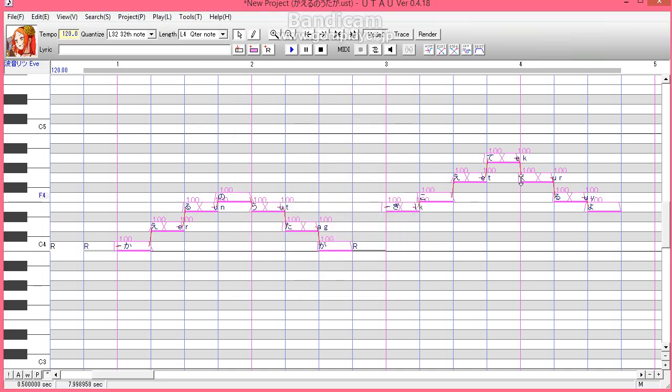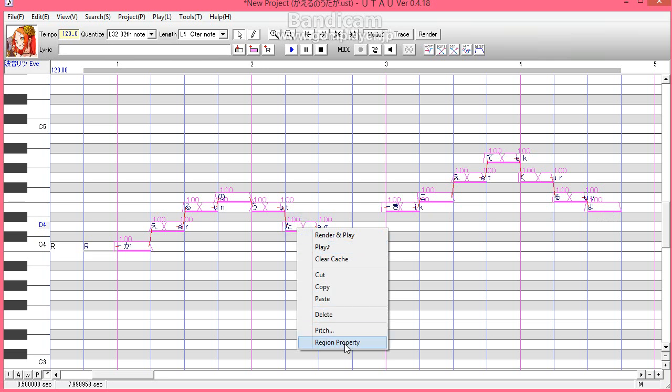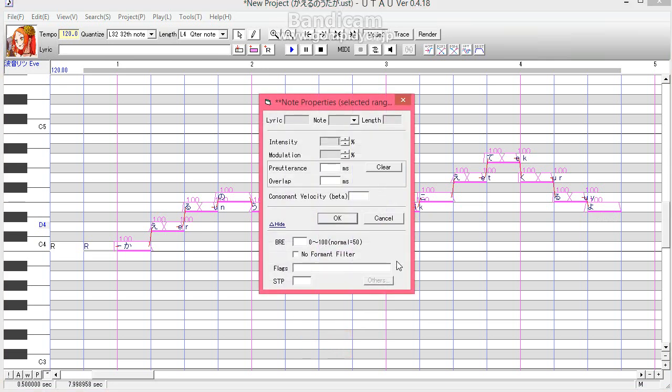Then you got the dashy thingamajigs, and then you're going to want to make sure that there's no modulation, which sometimes there's modulation and sometimes there isn't, so just make sure you set that to 0 and you set this to 100. You can choose consonant velocity, but I don't think it needs this for this song because it doesn't really have any super fast syllables. But yeah, make sure STP is cleared too, and flags, make sure there's no formant filter.